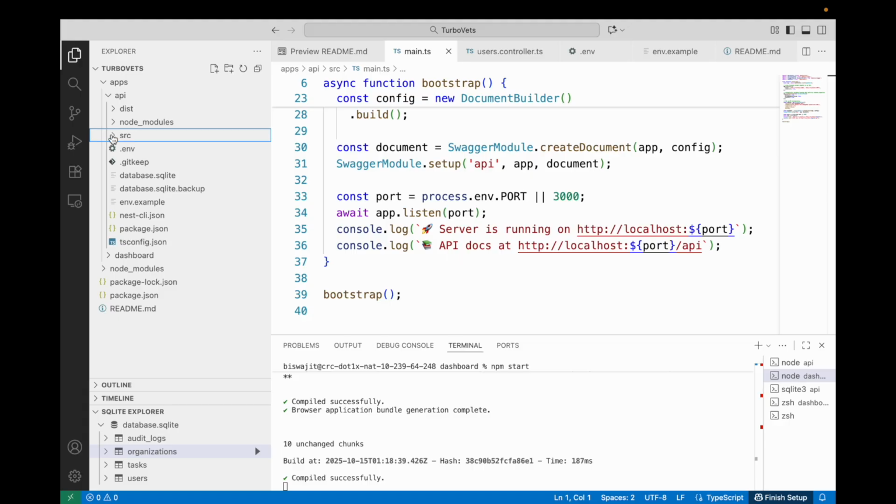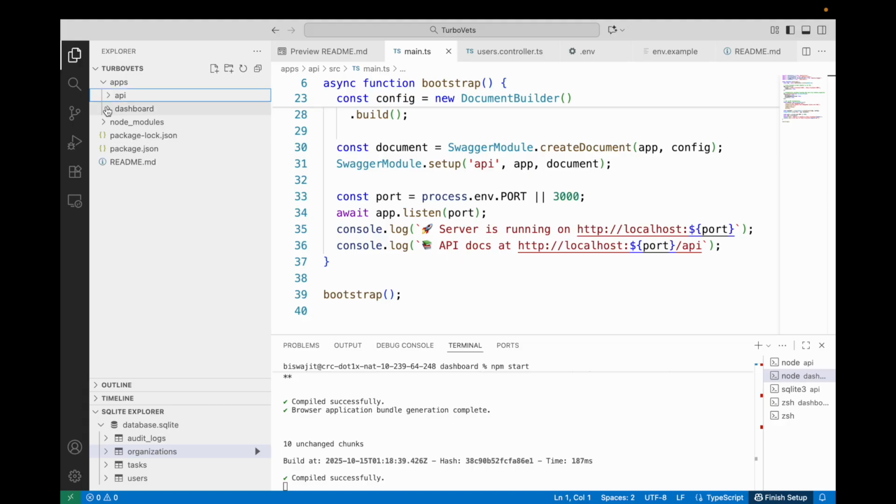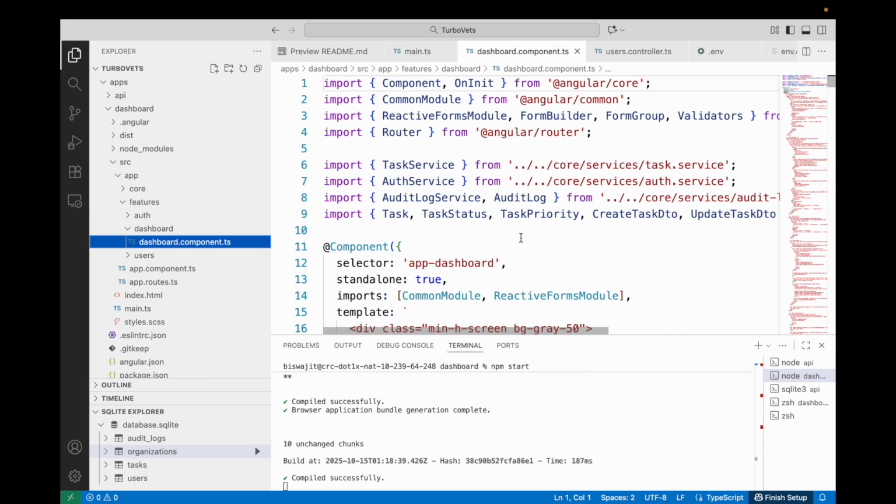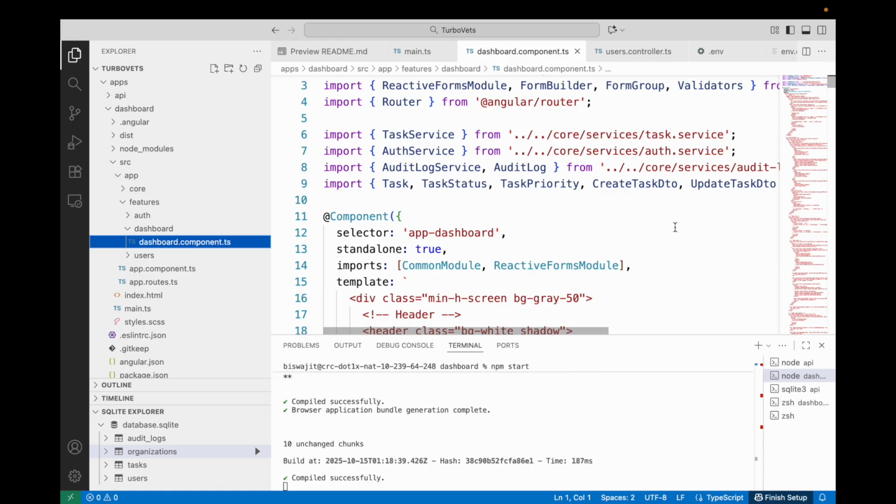Let's say I go into dashboard, source app, then I go into the feature, dashboard components. Yeah, so here you can see it's extensively being used. Yeah, so let me continue. As I said, they have their own actions, reducers, and effects.